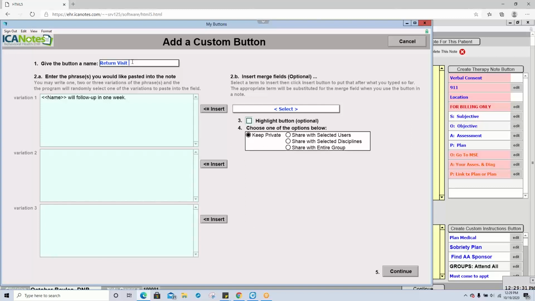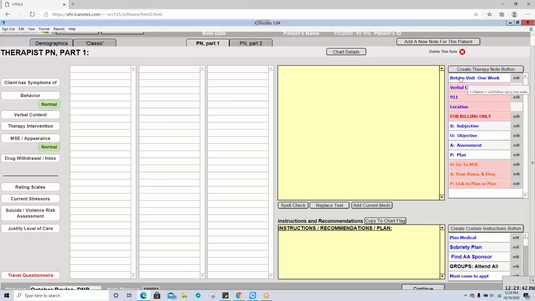I'm going to keep this button private and call it my return visit in 1 week. I hit continue, and there you'll see the button will appear. I can click this button and it says Miss Chapman will follow up in 1 week. The wonderful thing about these buttons is I can put them in a specific order, and this button will be in every patient's chart. And so if I'm in Brad Pitt's chart, it will show up that Mr. Pitt or Brad will follow up in 1 week.